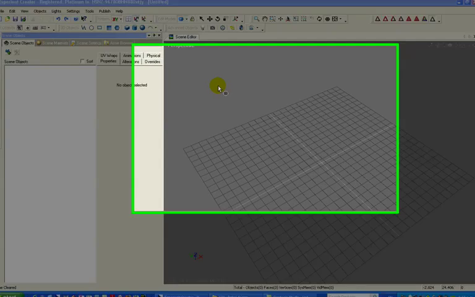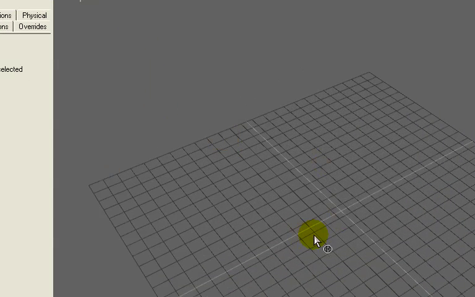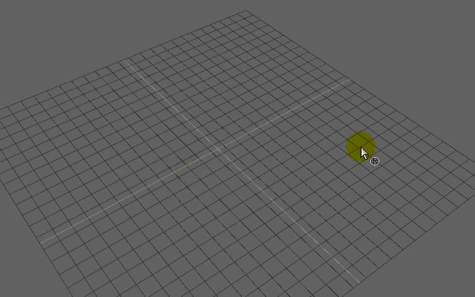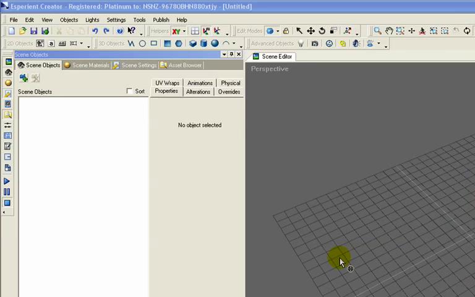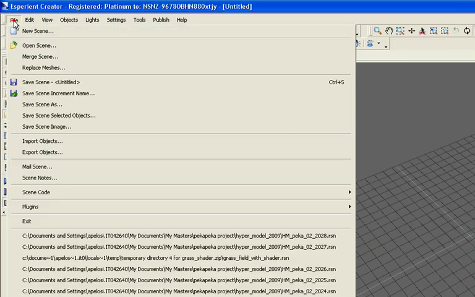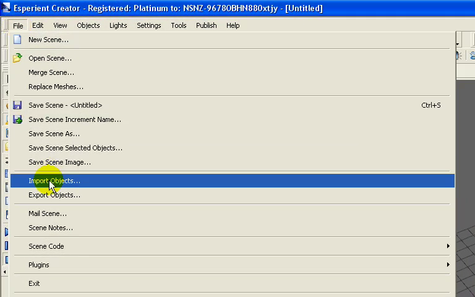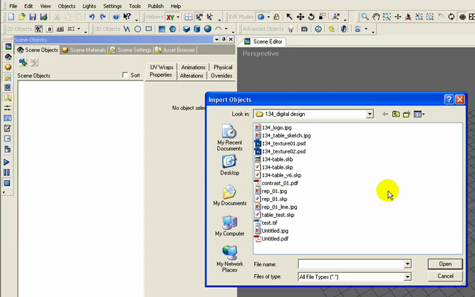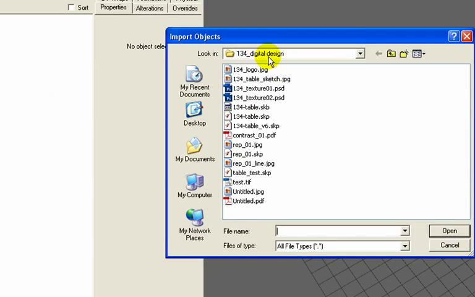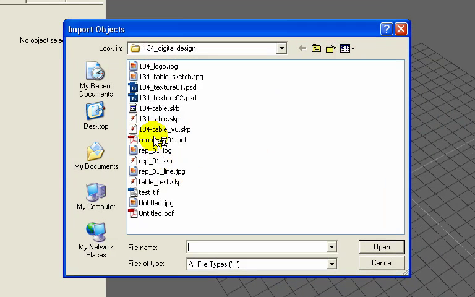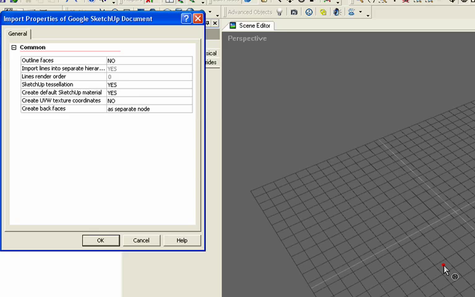Okay, we want to bring in a model from SketchUp, or you could bring it in from Deep Exploration. It's the same process. So I've opened up Experience Creator, and we just go up to File, Import Objects, so we can bring in some objects. So go Import Objects, and you can see here I've got a digital design folder, and then I have saved the SketchUp file as version 6, and then we can open it.